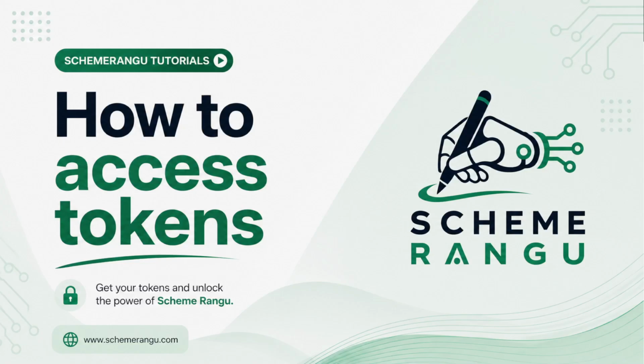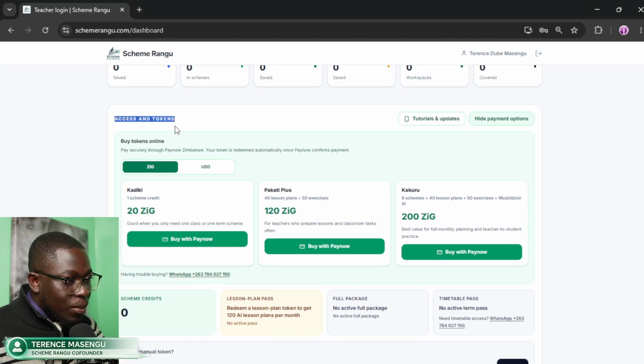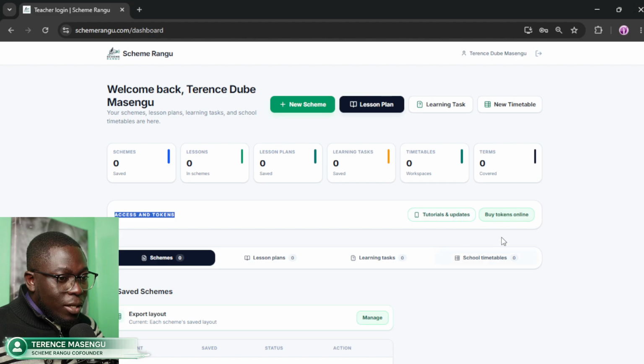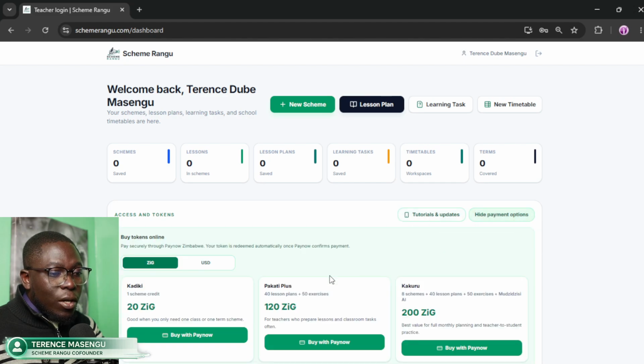So in this video, I'm going to show you how to access tokens and actually buy them online. What you do is simply go where it says access and tokens right here. But sometimes you might not see it because it is hidden. You simply click on buy tokens online. These same buttons are available whether you're using a laptop or a phone. So you simply click where it says buy tokens online here.